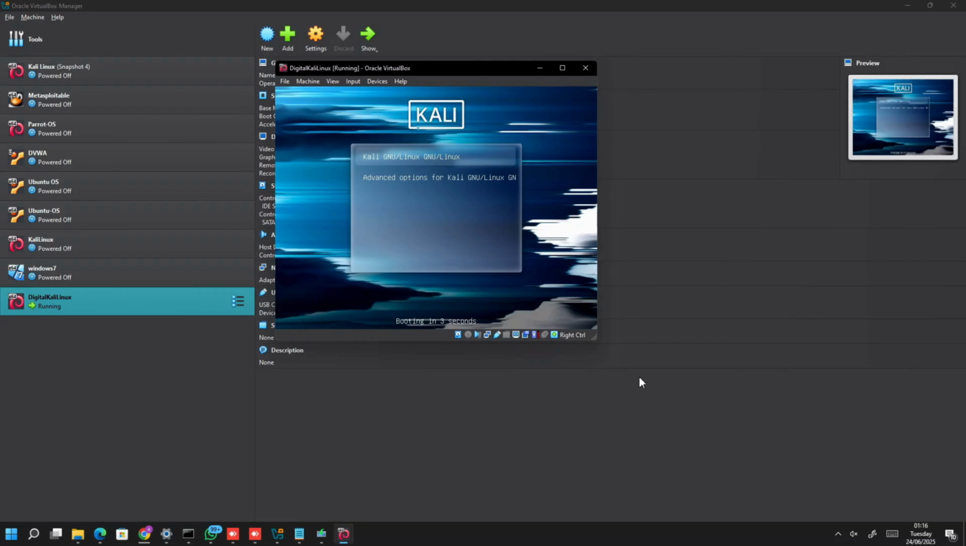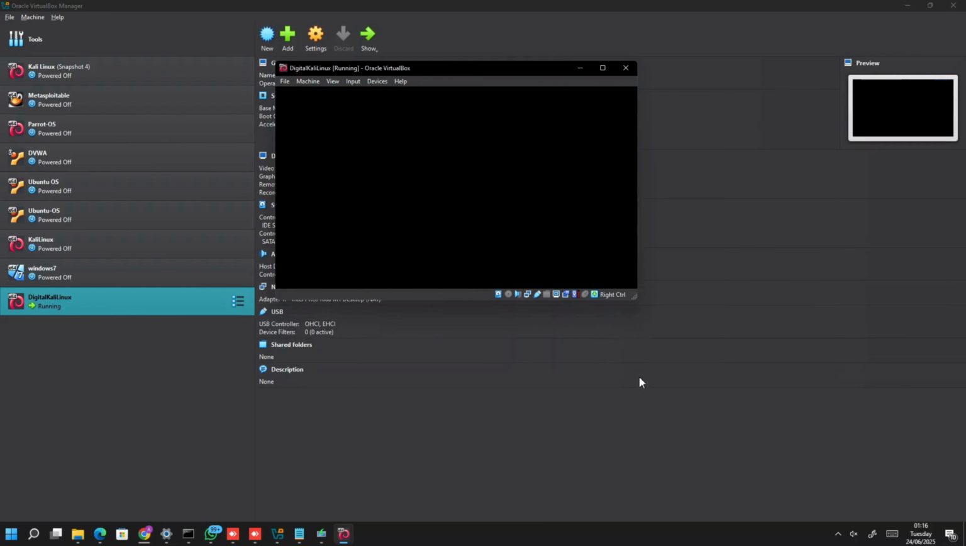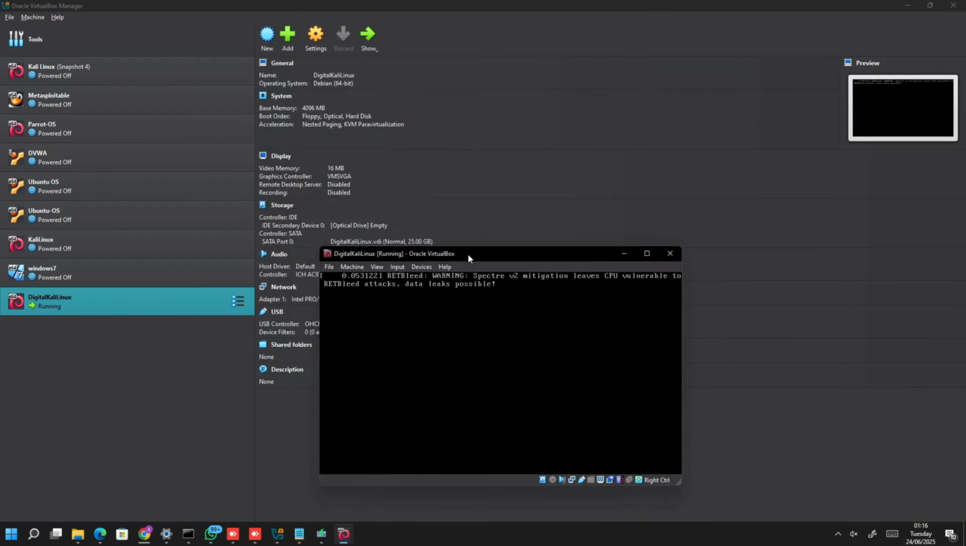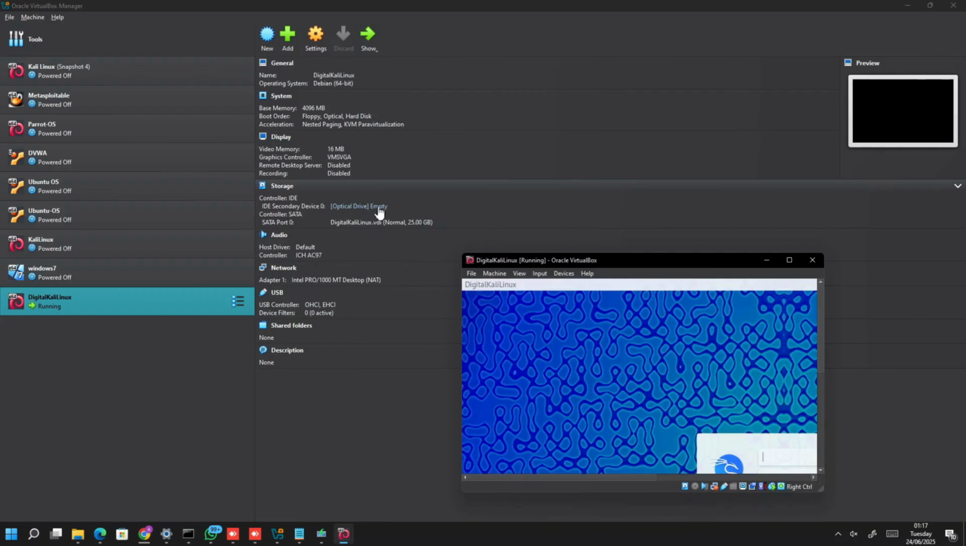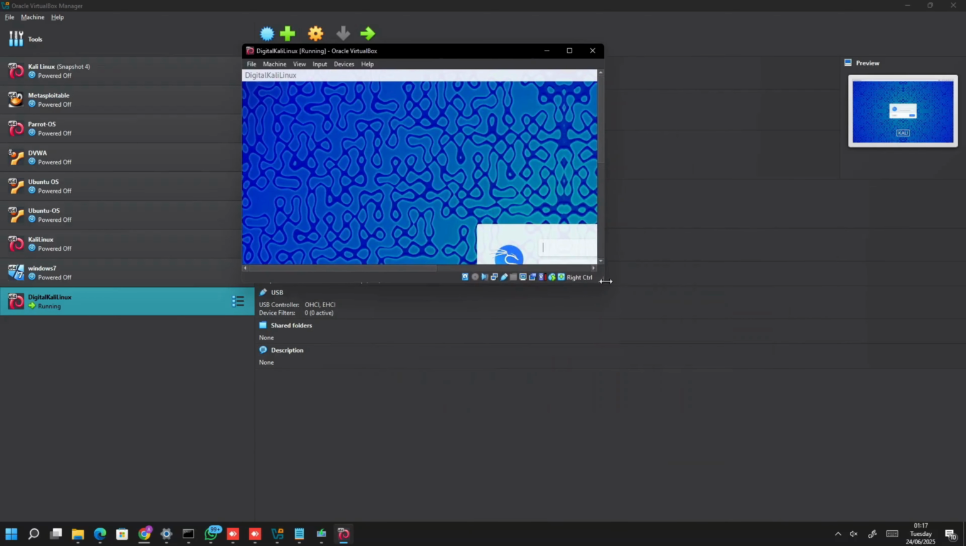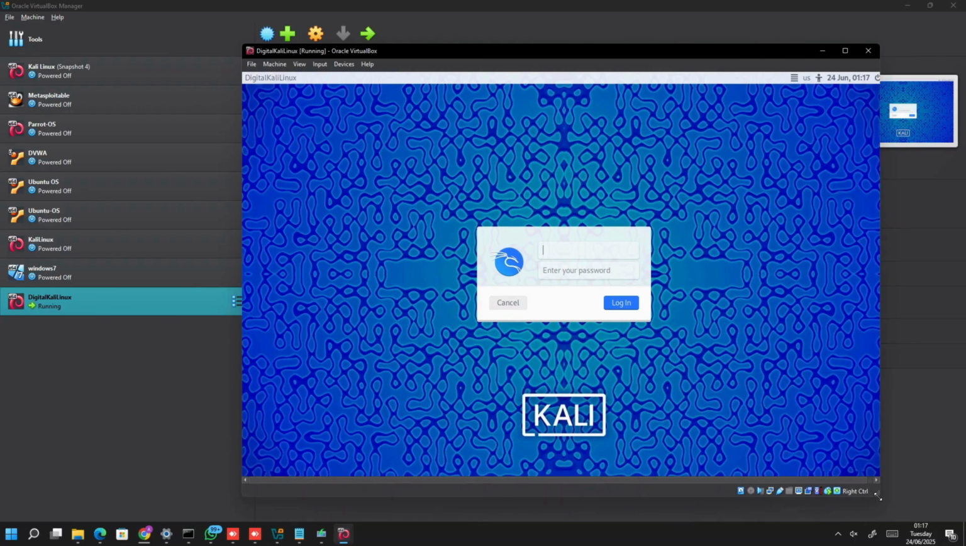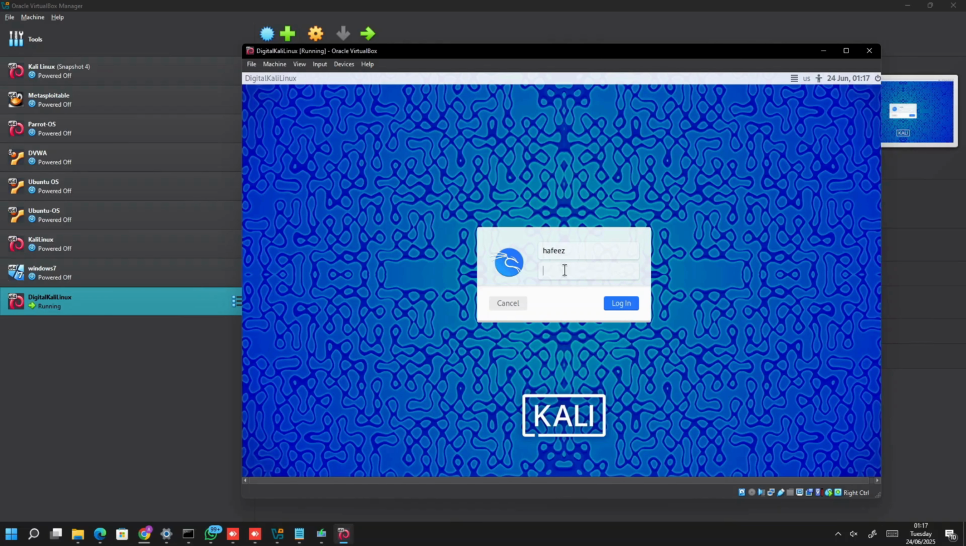Click enter. So now pay attention to the fact that here you see the drive is showing empty. It means it has installed the operating system and it has auto ejected the operating system. Alright. So now we have Kali Linux opened here. I'm going to maximize this, log in with my credentials, set up username and password.